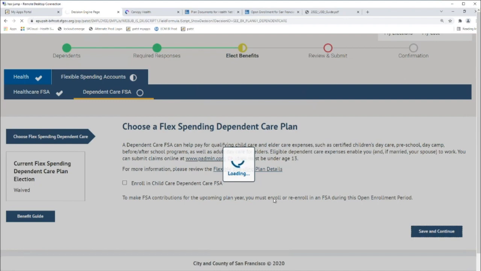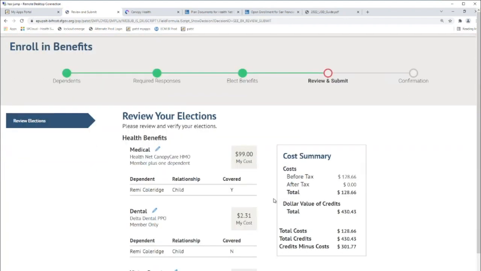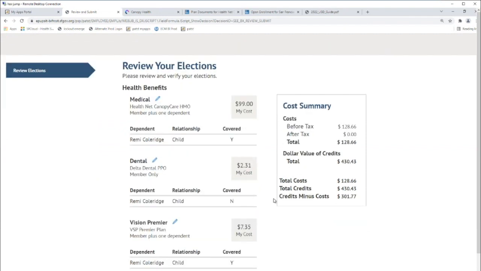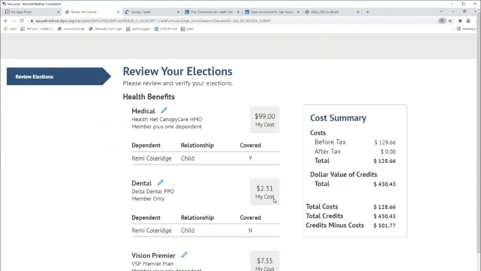Now we're just going to go ahead and review and submit our elections. Let me show you some important items here. I'm going to zoom in. So this should show everything we've just done. I did, in fact, enroll myself and my child in HealthNet Canopy Care. You will see your dependents listed regardless of whether they're enrolled or not. So the trick isn't to see, oh, is their name there? But right here, there's a covered yes/no field. You really want to check: is that a Y? Is that supposed to be a Y?